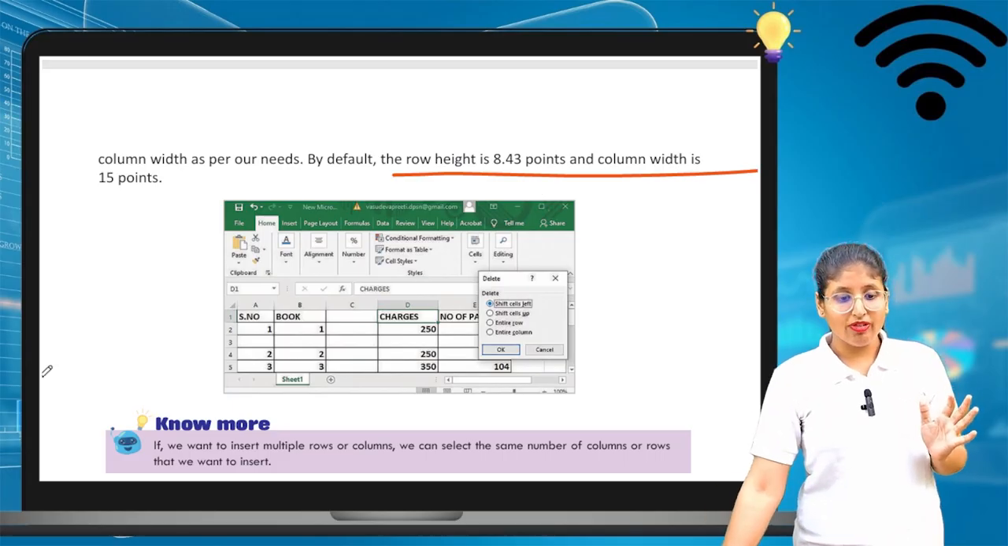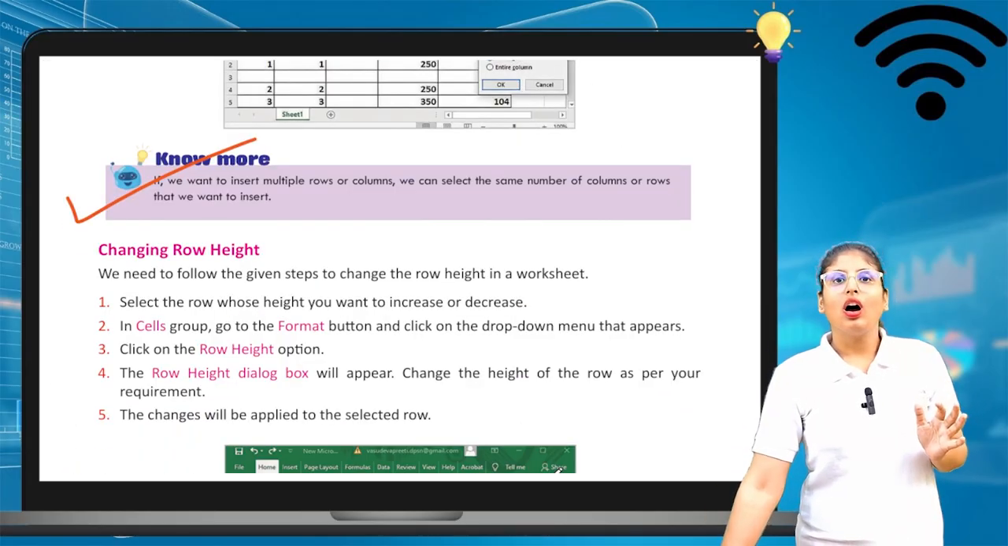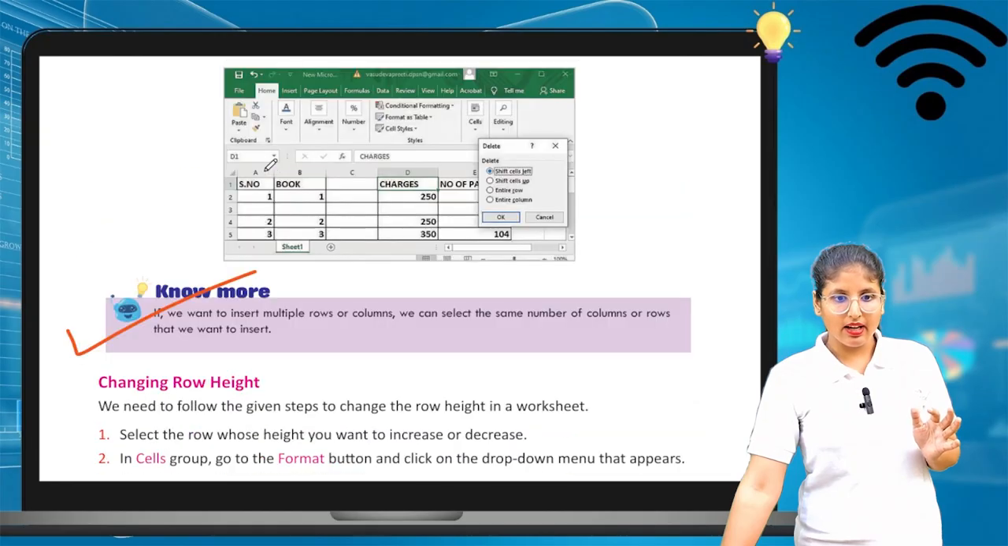Let's see how. First, we will see changing row height. See, this height I am talking about. Row height means this row height. This row height I want to change.